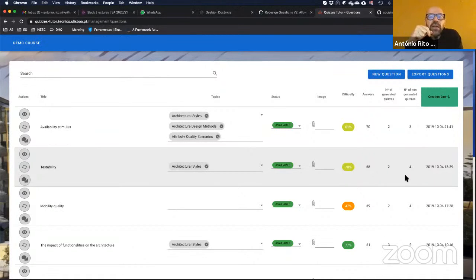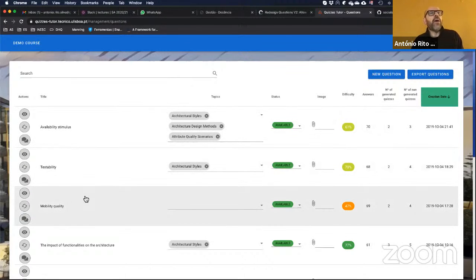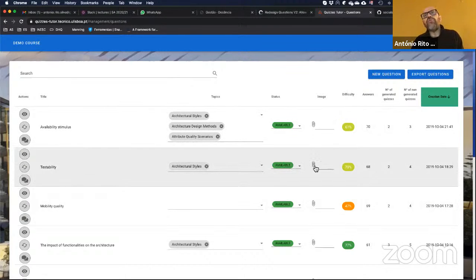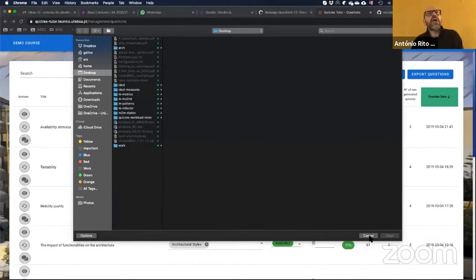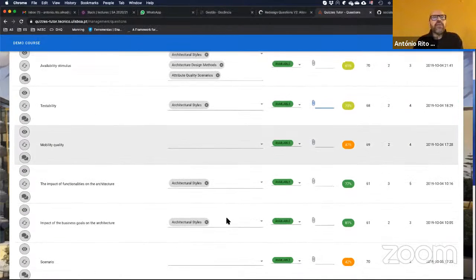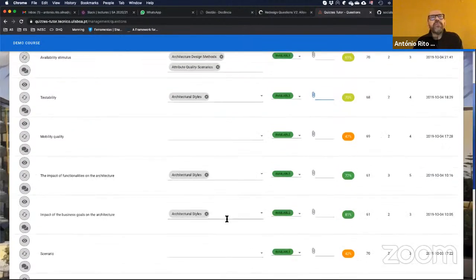It's nice, and it's also nice because we can, for instance, point to some place in the material where he needs to read about the reason why, or what is the topic the question addresses. So this is the information about questions. Of course, we can add a figure, an image, to the question. So that's the question interface.